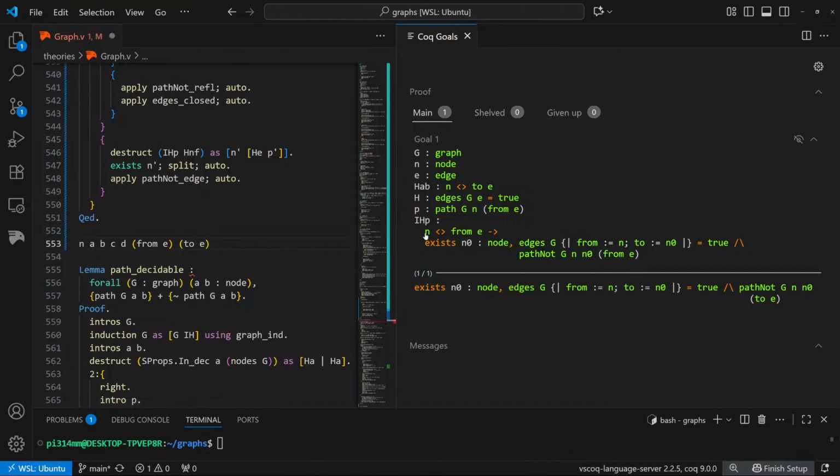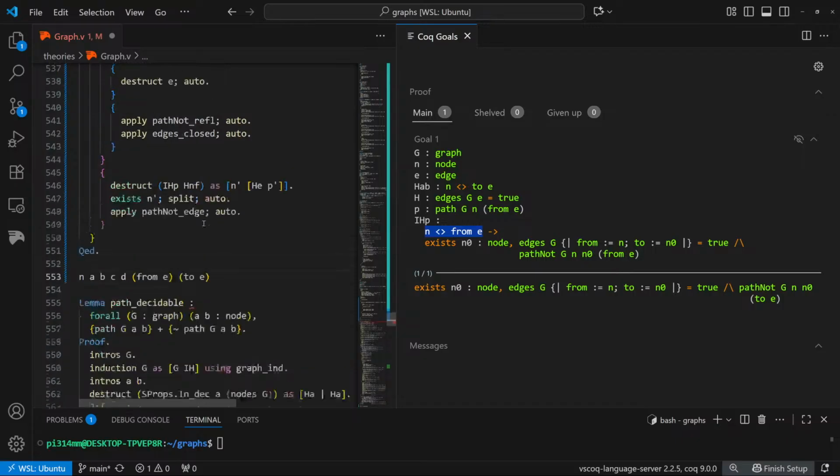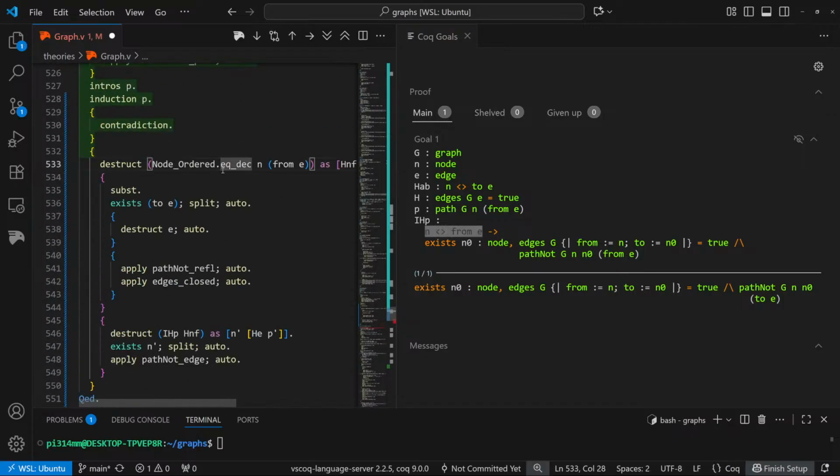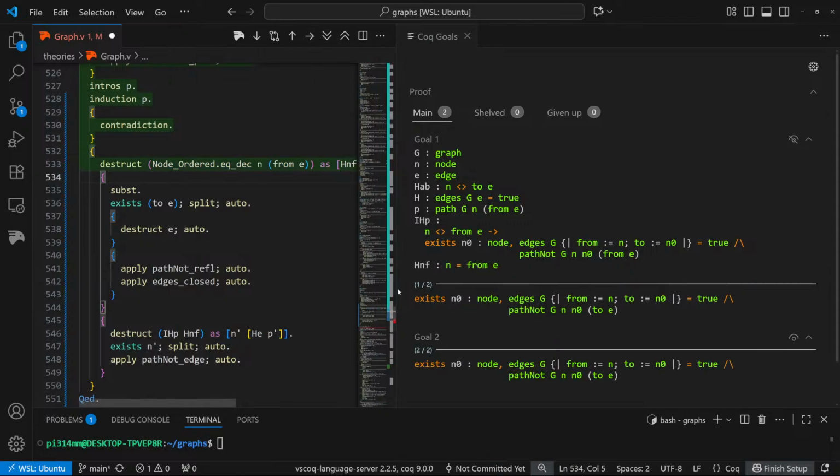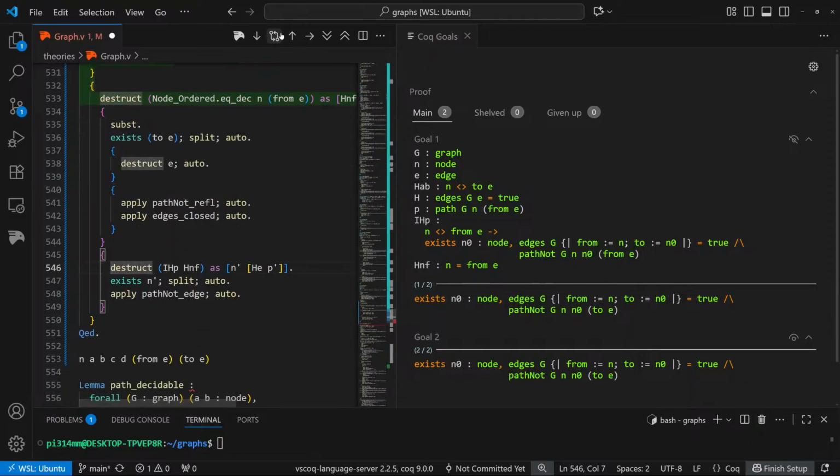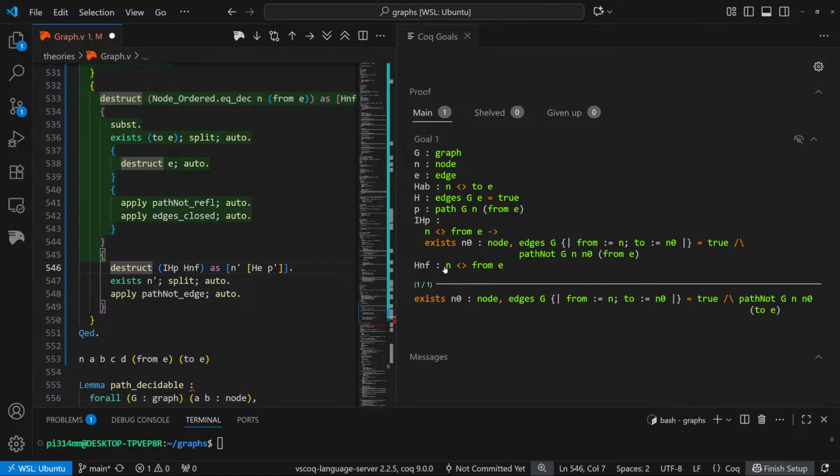We don't know that N is not equal to from E, so let's do the two cases separately, because we could check. We know that it's either equal to or not equal to from E by the decidability of nodes, which is an assumption that we have. So we destruct on that, and we have two cases: one where N is equal to from E and one where it's not equal to from E. Let's start with the second case, where N is not equal to from E.